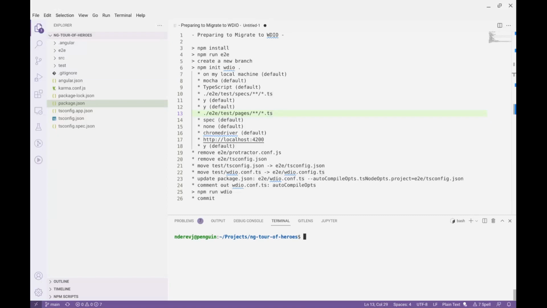We've got VS Code open. We're going to prepare to migrate to WebdriverIO in this fresh Angular project. I'm just using the Tour of Heroes tutorial from Angular's website. And I'm using Angular 14, so I've got the latest version running so you can follow along.